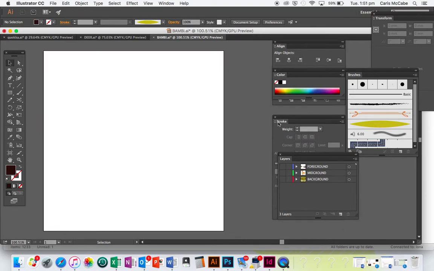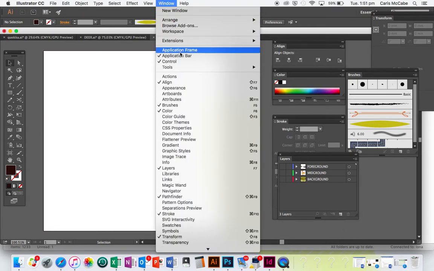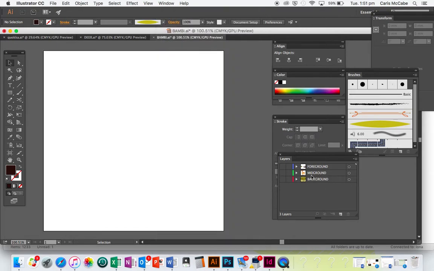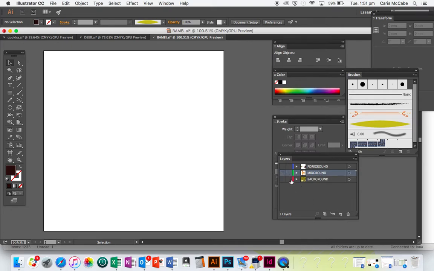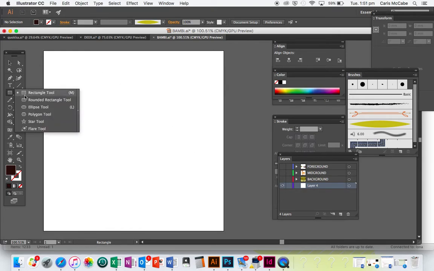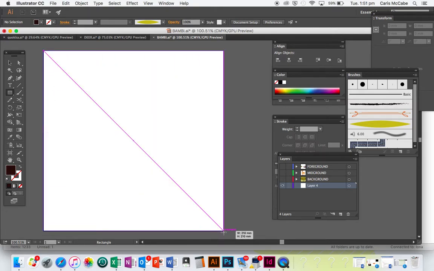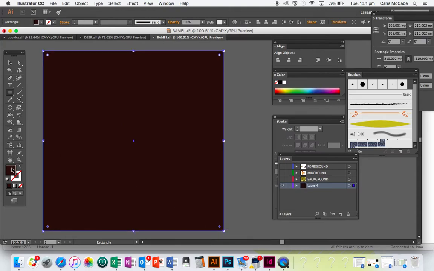So we're going to add a new layer, and you should have the 3 layers in your document that you're working with. You can copy and paste the deer vector onto a midground layer and just hide it if you like. To create a new layer in Illustrator, you just click on the Create New Layer, and that's about it. Okay, so first of all create the background, and just drag out a rectangle the size of the canvas.